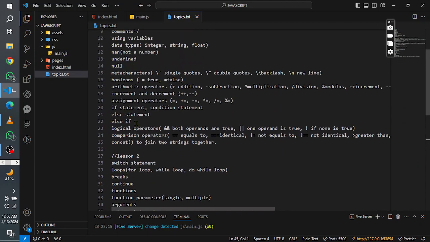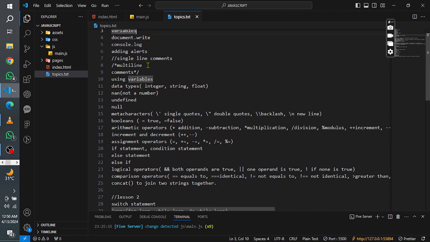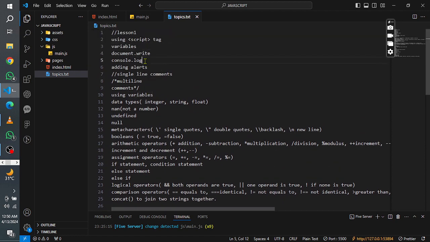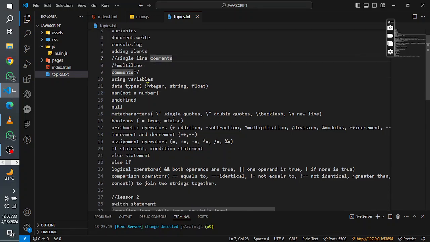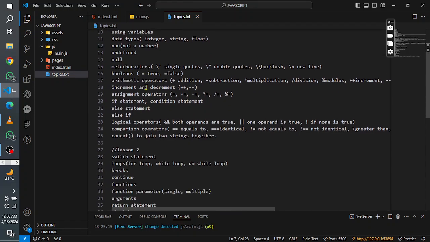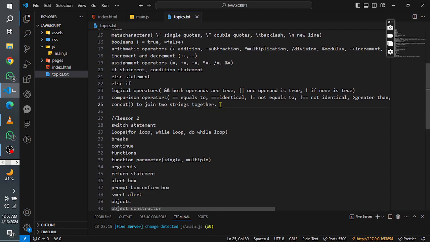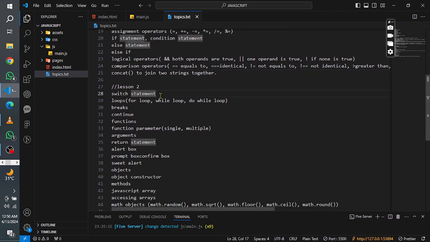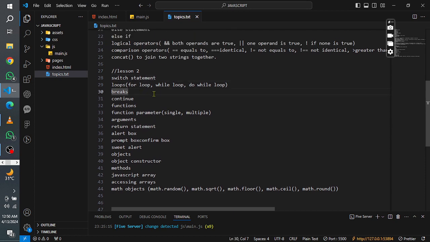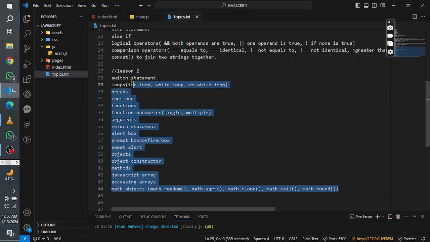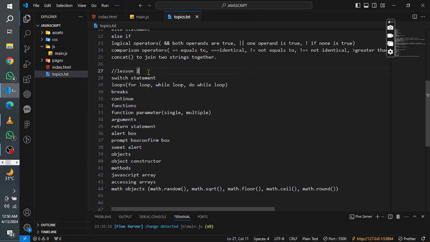In part 1 we talked about variables, console.log, and adding a single line comment. So if you've not watched part 1, you can watch it in the previous video. In this second part, we're going to be talking about the switch statement, loops, and everything that has been indicated here under lesson 2.